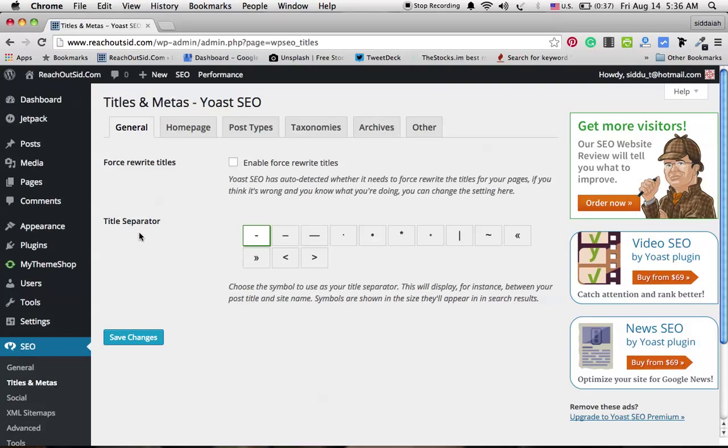The second one is the title separator. This title separator is useful to display our title structure. Here we have so many options, but it is recommended that we use a hyphen, meaning a dash.